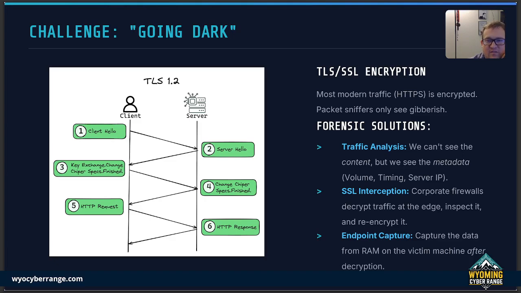But we can also use SSL interception, where corporate firewalls will decrypt the traffic at the edge, inspect it, and re-encrypt it. A lot more corporations are doing this, mostly to protect themselves from intellectual property theft. And then finally, we can check the endpoint. Remember, like what I said, from the victim's RAM or anything like that.